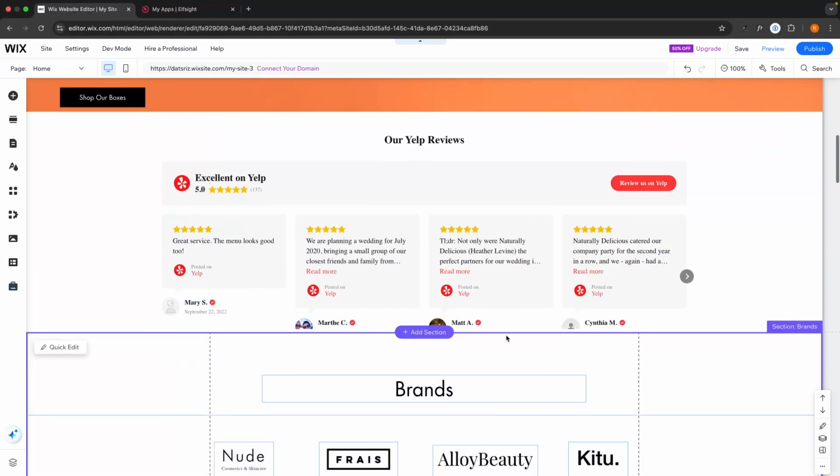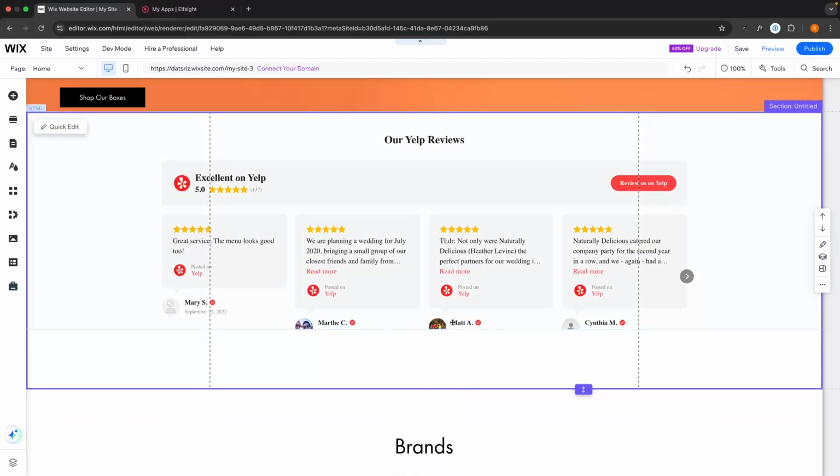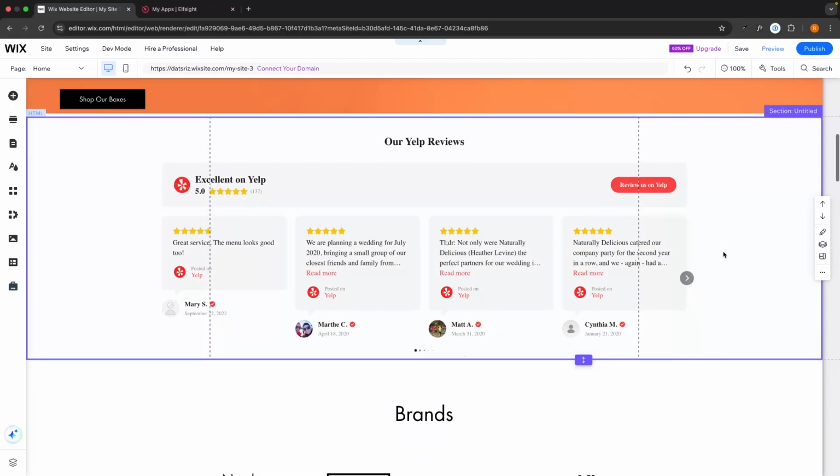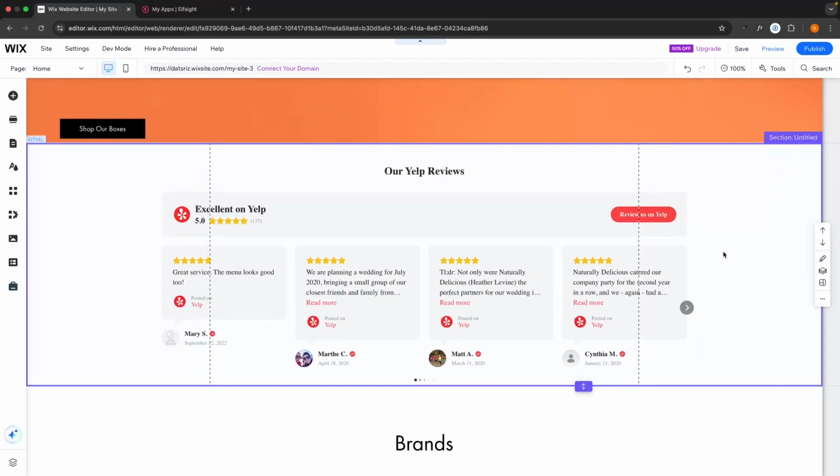So we might need to expand this a little bit. So we can drag this section down. We can drag this down as well. And just like that, that is how you can add Yelp reviews to your Wix website.